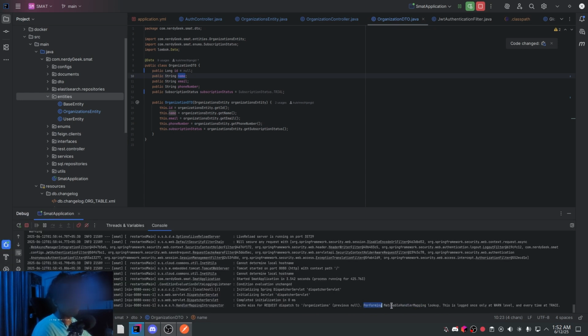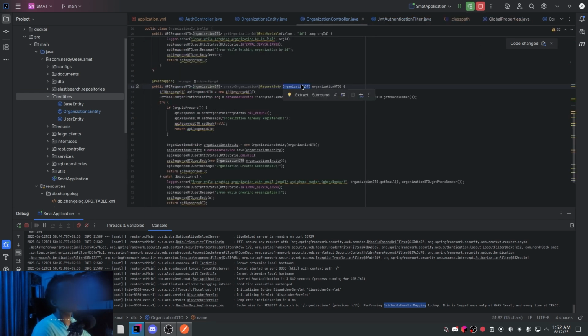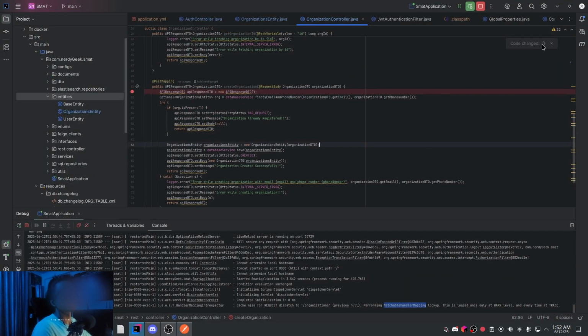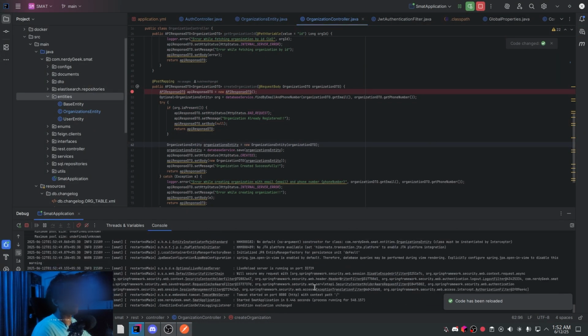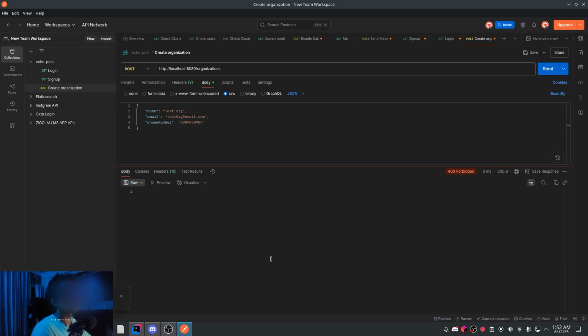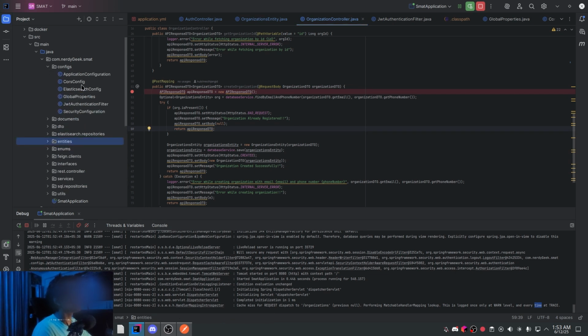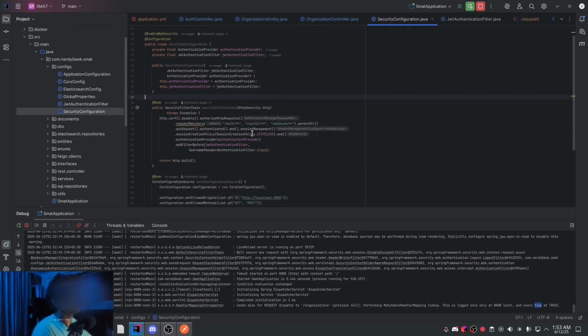Organization performing previous null performing. Wait. Let's see if it's getting here or not. Send again. Hit send. Nothing worked. Why? Cache missing request dispatch to performing match handler lookup. This logged only. Okay, why? I think I have to check the security configurations or to webhook.